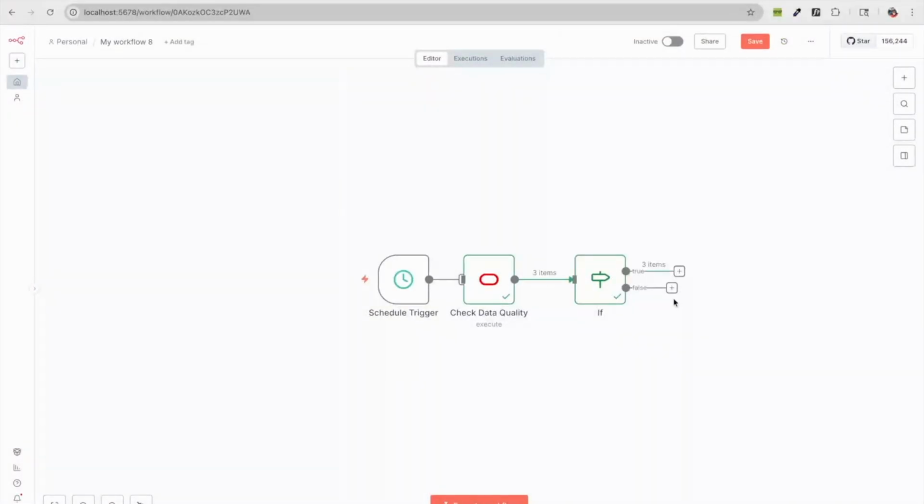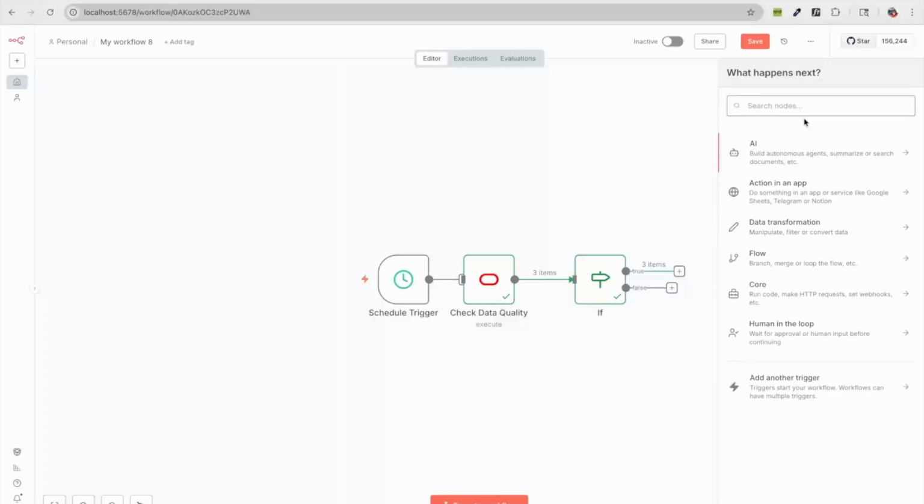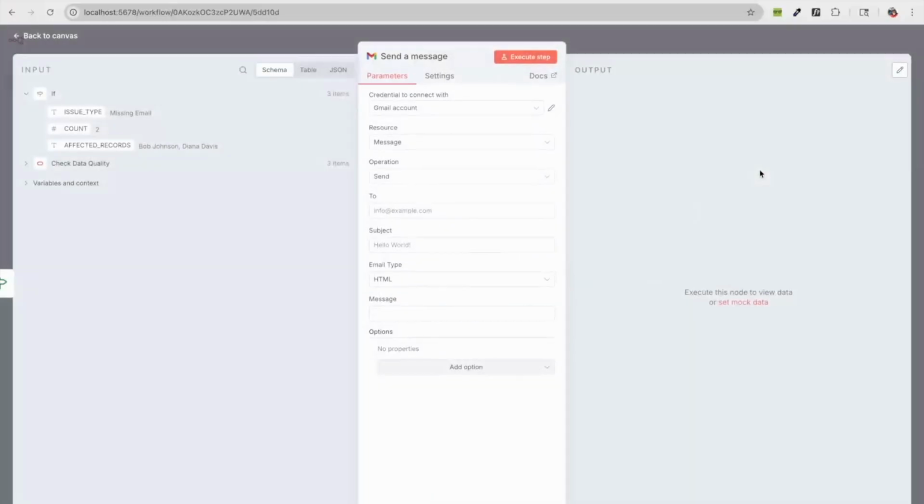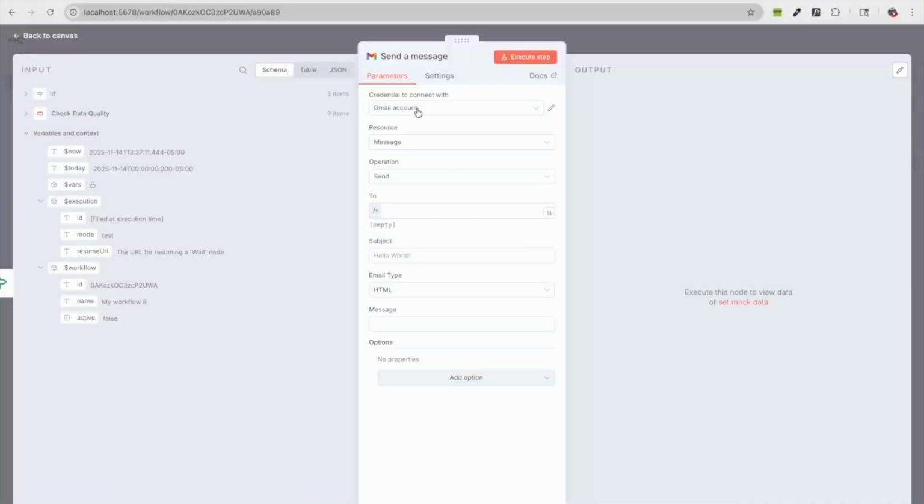Now that our IF node knows whether there are issues or not, we only want to send an email when the true branch runs. So from the true output of the IF node, I'm going to add a Gmail node and search for "send a message." In this Gmail node, I've already connected my account using OAuth, but you'll have to create a new credential with your email provider. Resource and operation stay the same too. I'll be using my email for this demo.